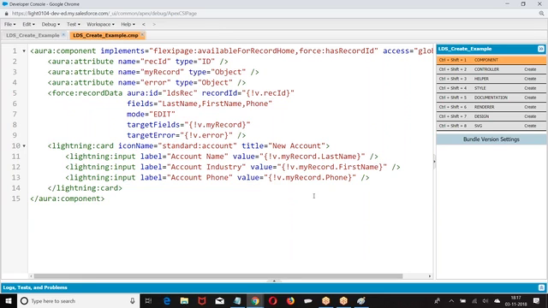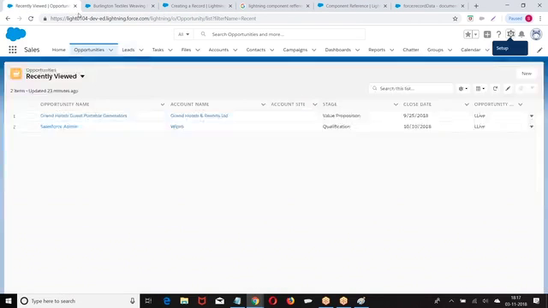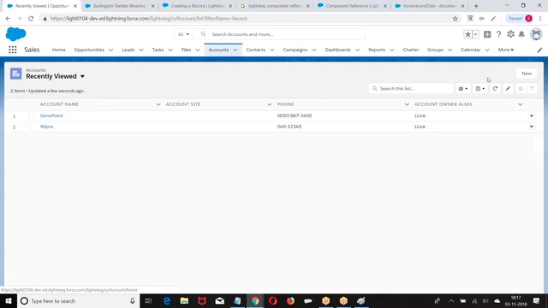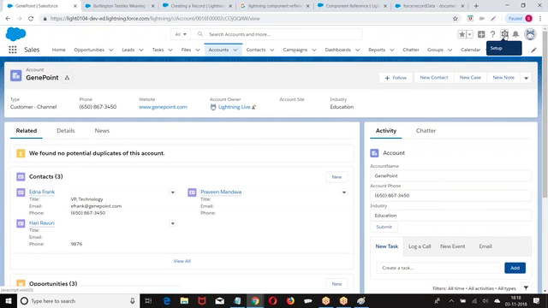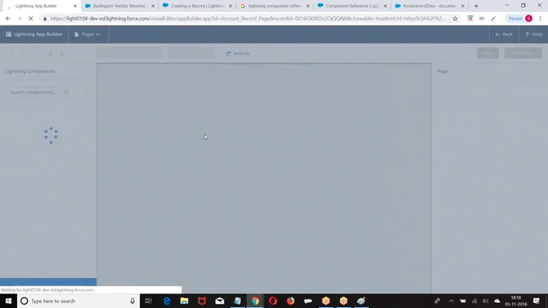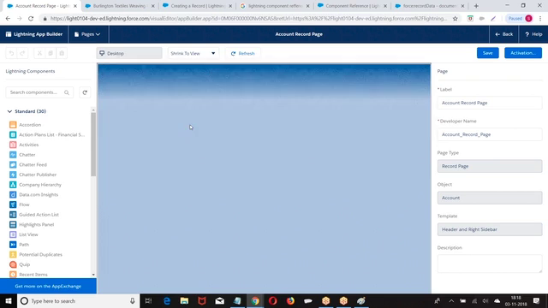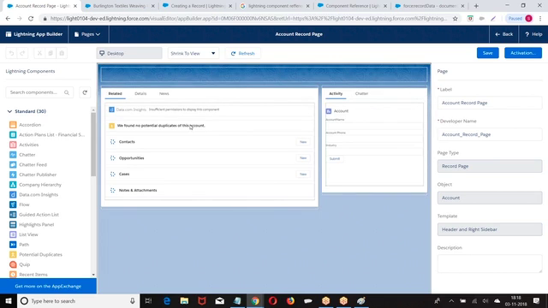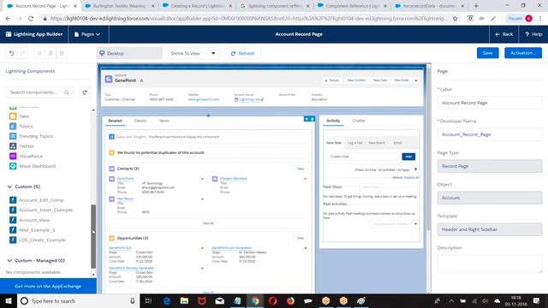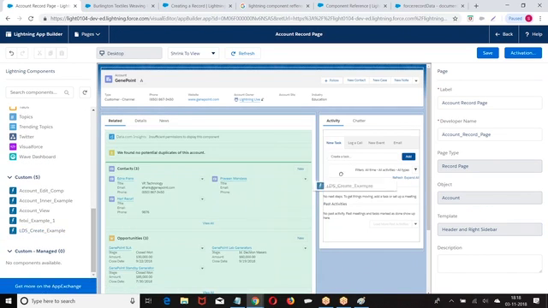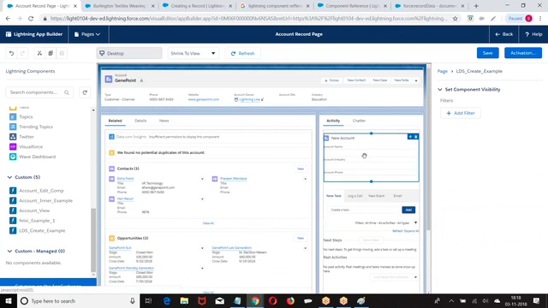When I add this on the account component, let me go to this account component. Open any record, edit page. Let all the components be loaded successfully. I guess we already created some component. I'm deleting this. Now what is the component we created? LDS create example. Now this create example is what?